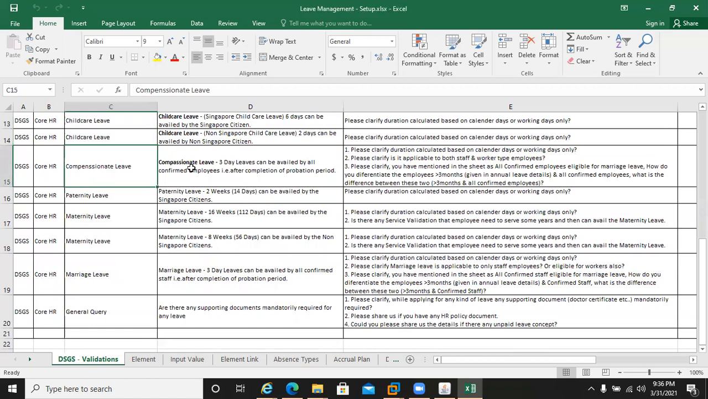Compassionate leave, you maybe heard about this leave. This leave, a maximum of 3 days, can be availed by all confirmed employees. What are confirmed employees? After the completion of the probation period, the person can apply for compassionate leave. Okay. Paternity leave is basically related to the parents' leave, which can be applied for by the parents, maximum 14 days.